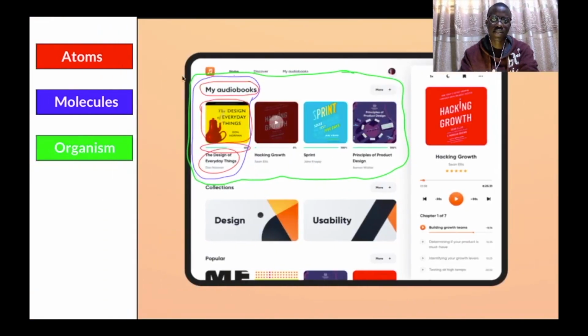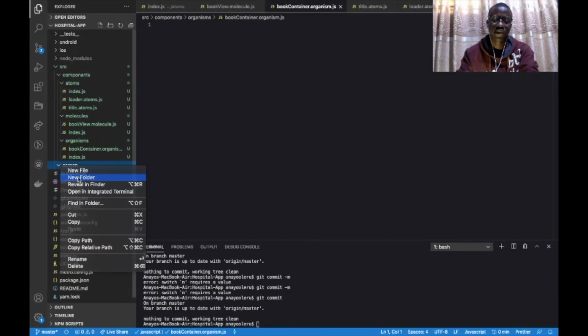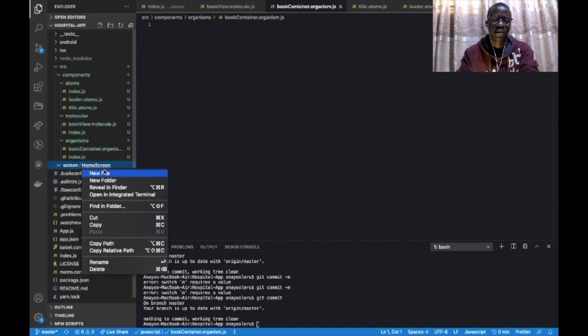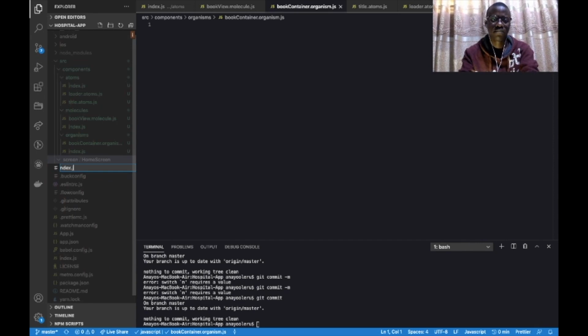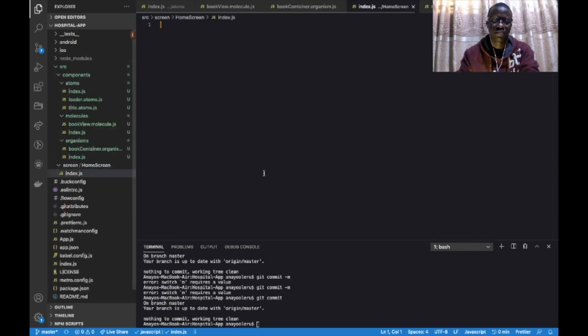And then we want to create this particular screen. So let's say this is the home screen, right? We can have a folder called home screen. In the home screen, I create an index.js file. So here we have our home screen, and we can have all the organisms needed for the home screen to work in our index.js file. Easy.